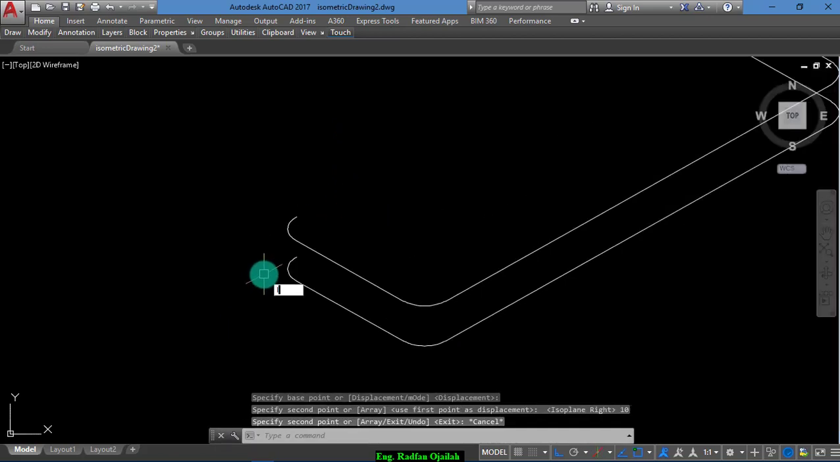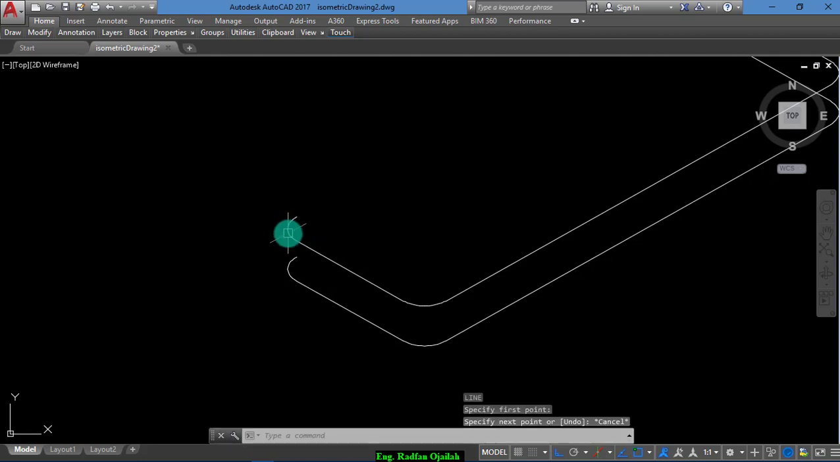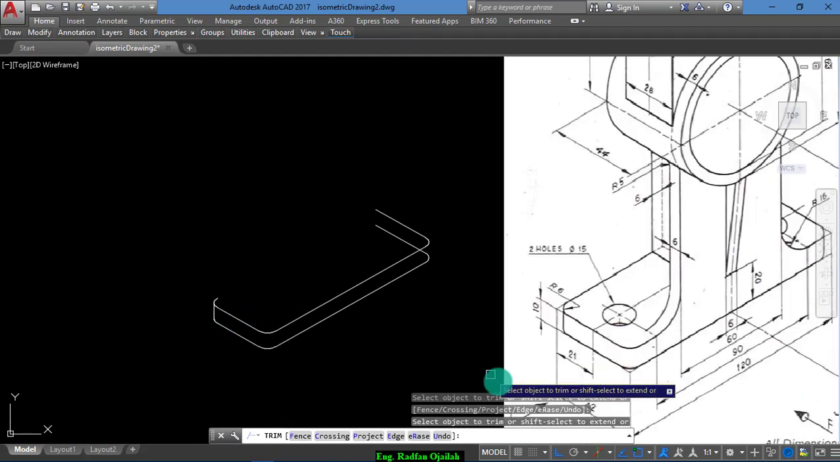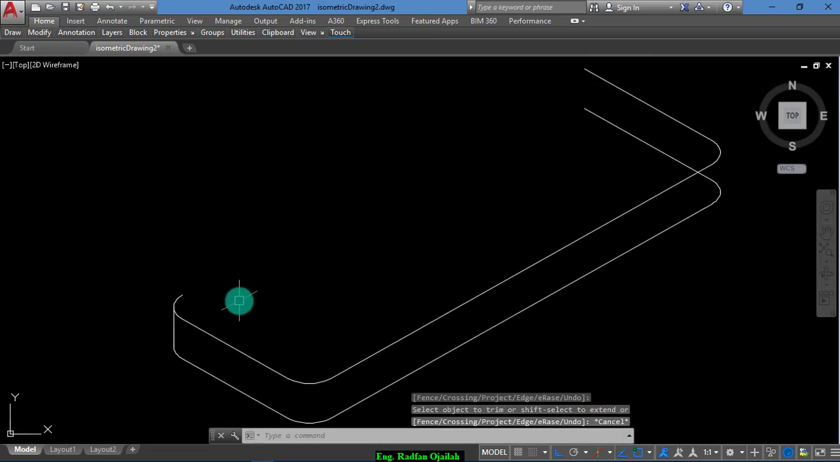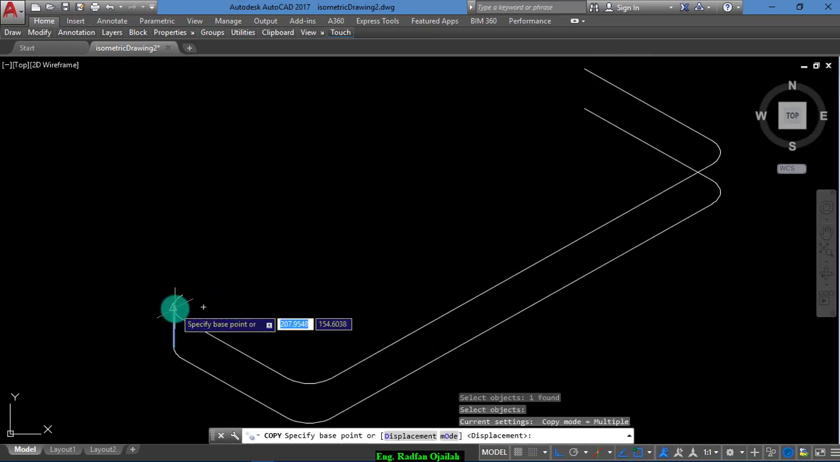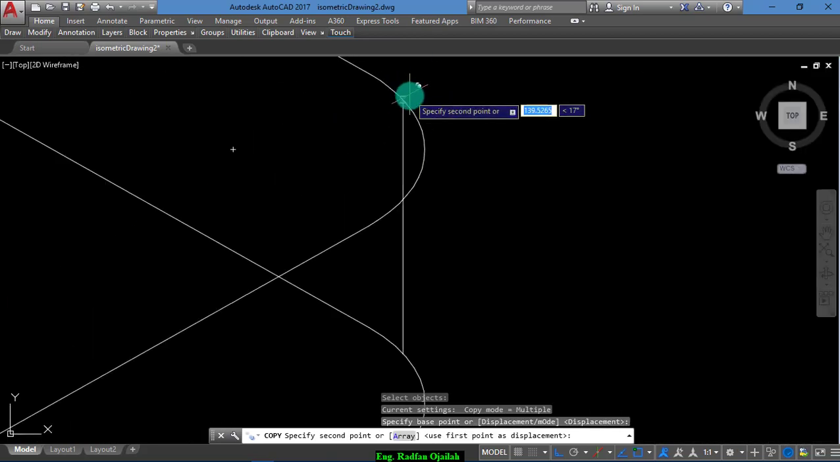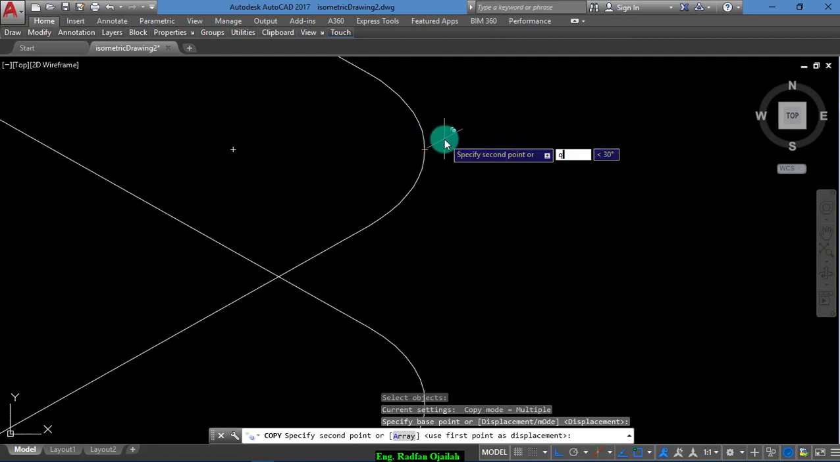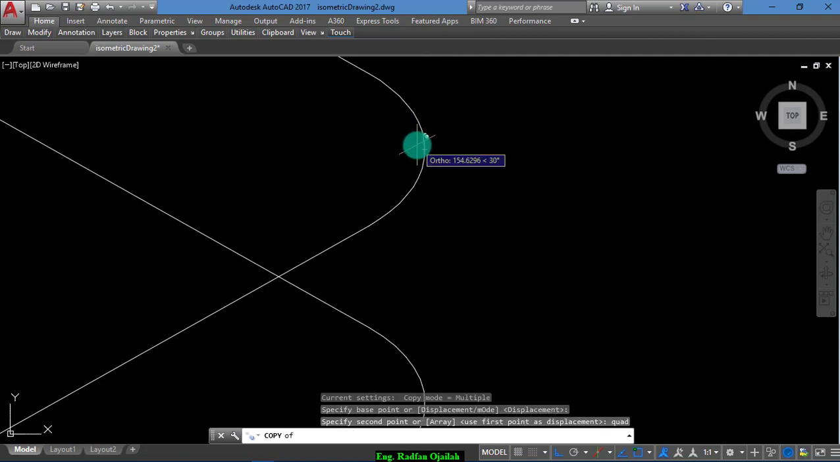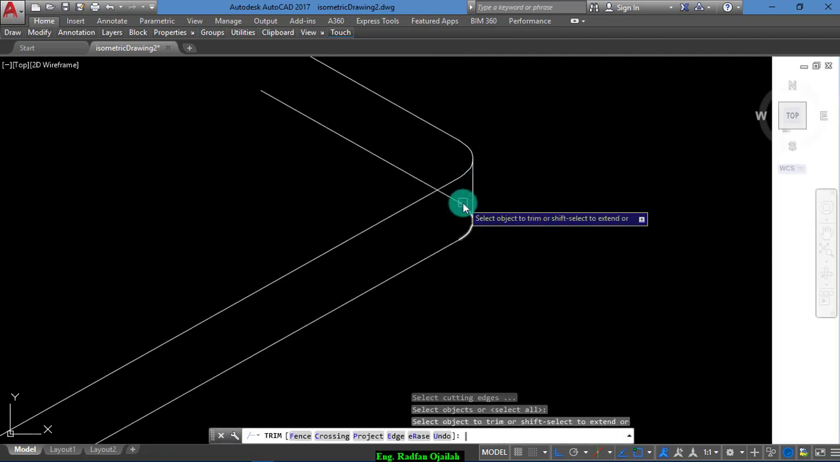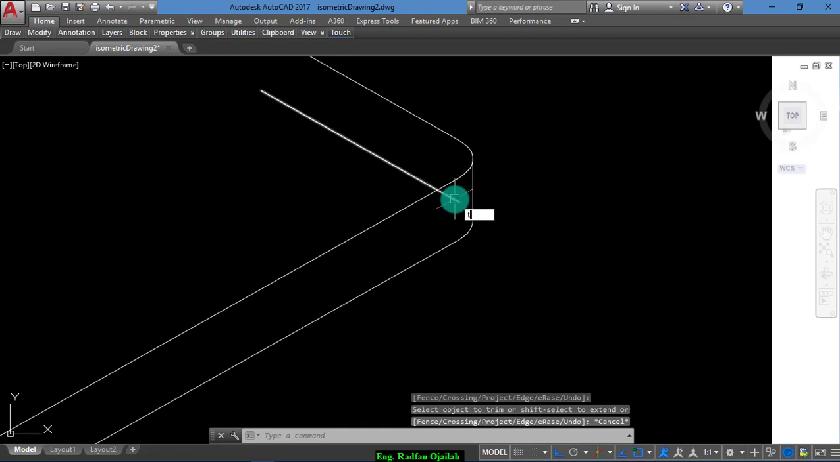Okay, now we can draw a line that is from this quadrant to this quadrant, and trim. Okay, copy this line from its end point to this quadrant. You can just write quad. Okay, now trim and delete this line.